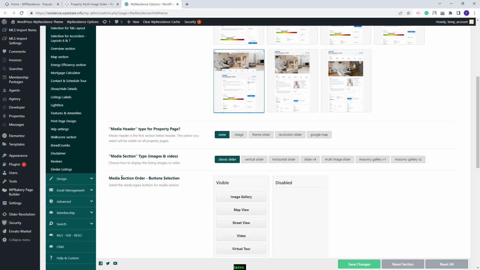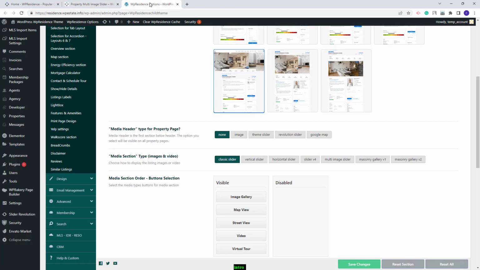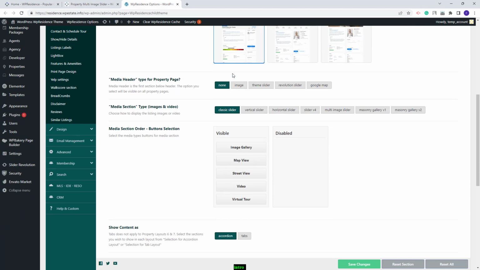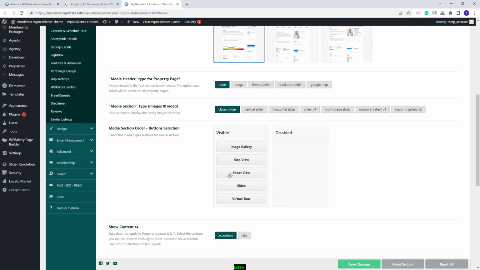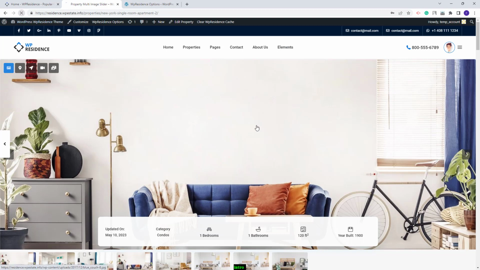Going back to theme options, next you'll have media section order button selection. Here you can manage the buttons that will show on certain image sliders. These are the buttons. If the property will not include street view, video or a virtual tour, then these buttons will not show by default. But if you want to include the sections in the property page but not show the buttons in the slider, you can move the elements that you do not want to show in the disabled box. I will leave only image gallery and map view and save the changes. Now after save, only the 2 buttons will show.